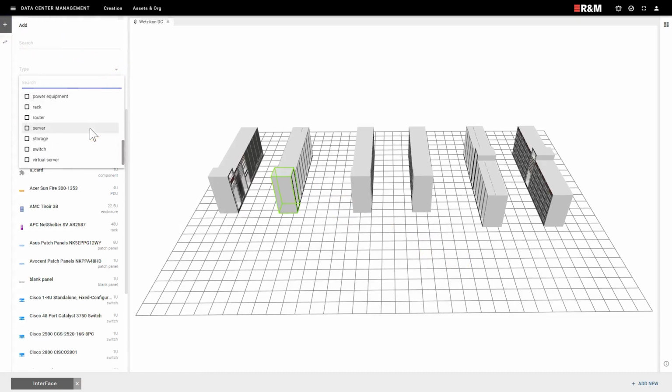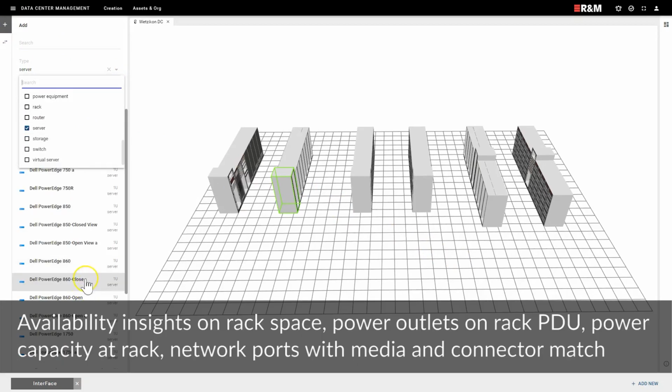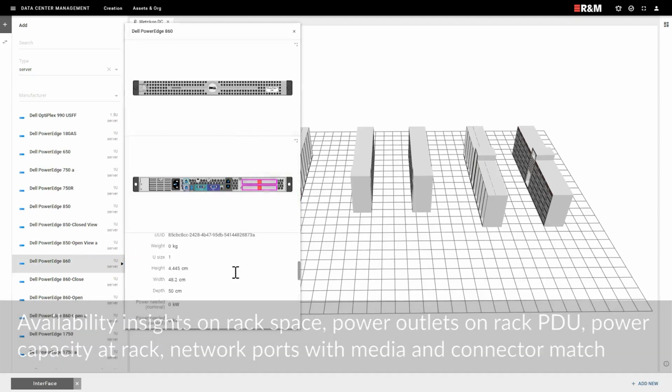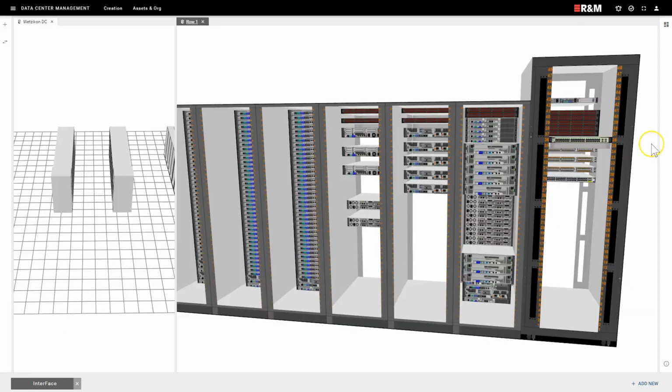With this in place, I have a complete, accurate view of my capacity, including rack space, power outlets on rack PDUs, power capacities at racks, and network ports with media and connector match. So I no longer need to maintain a library of Excel and Visio files.